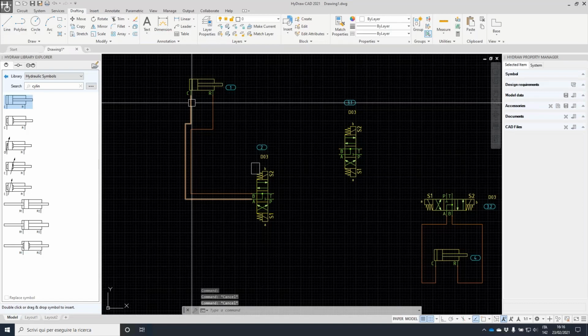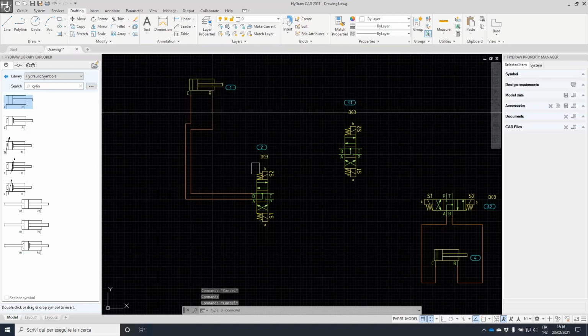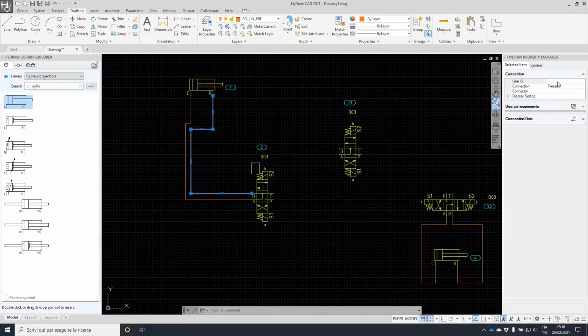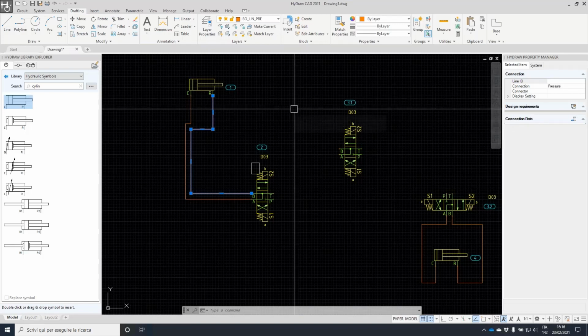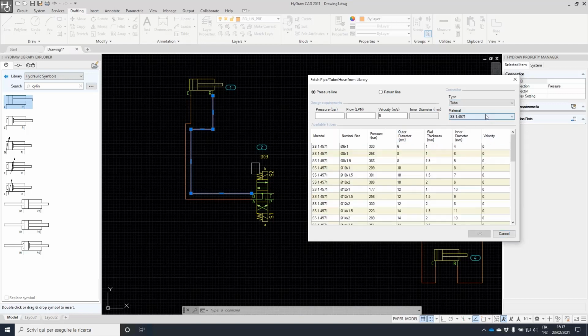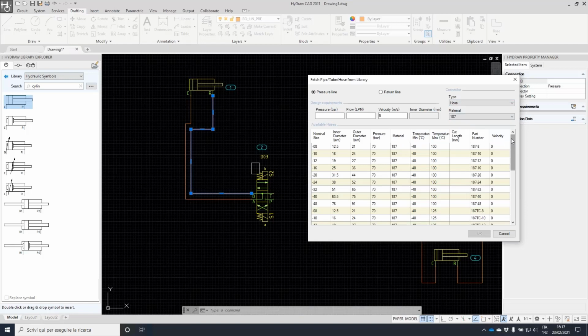Since the beginning, HyDraw CAD connection lines had the possibility to have information for pipe and tube and line IDs and so on. So now the big change is here. We can always retrieve information from the connection line, and you can add your dimension and materials. So in this case, I have some piping, standard, extra strong, or XX, double XS, or I can have some tubes or a hose. I put some Parker hose.